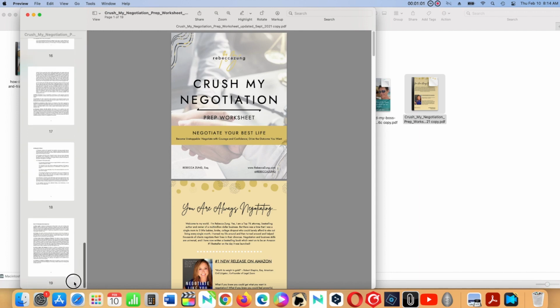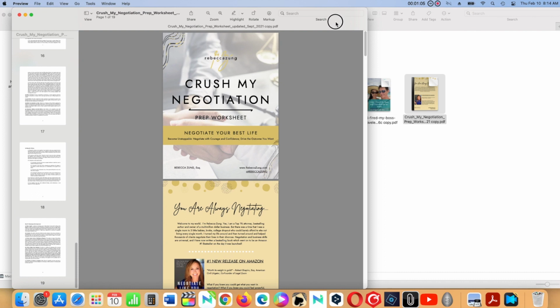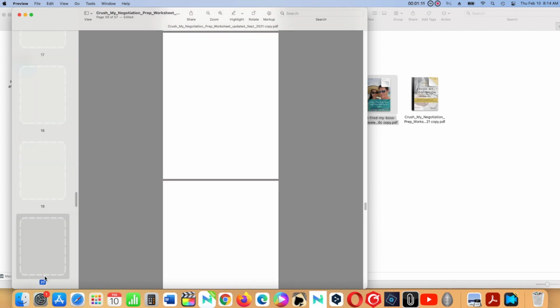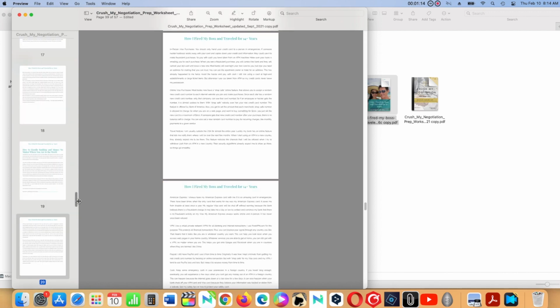Let's go down to the last thumbnail or page of the PDF. Now I will take the other PDF and drag and drop it under the last page of the PDF that is in Preview. This will combine both PDF files into one PDF file.